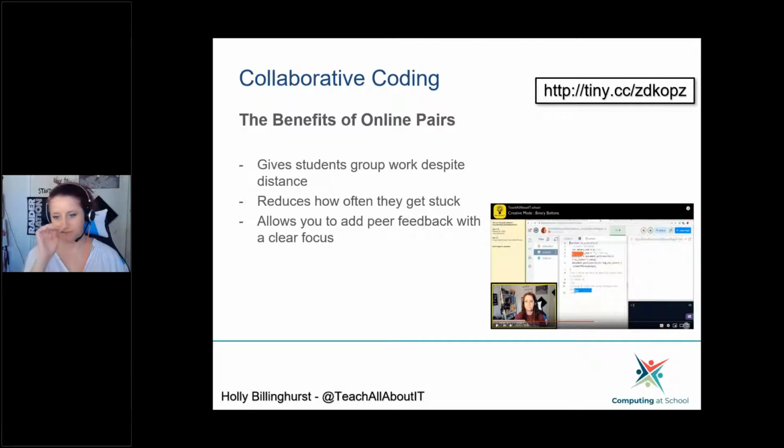So in terms of collaborative coding, I cannot take any form of credit for the idea of pair programming. I learnt this from the fabulous Alan O'Donoghue, who came into a school where I was teaching many, many years ago and introduced this concept of having a driver and a passenger. I was always a little bit concerned about group work for coding because I worried that one student would take over, and it utterly changed the way that I taught.